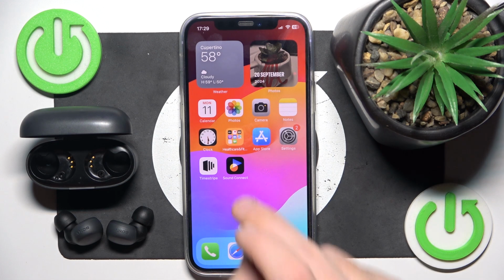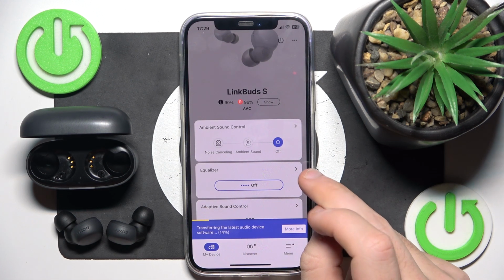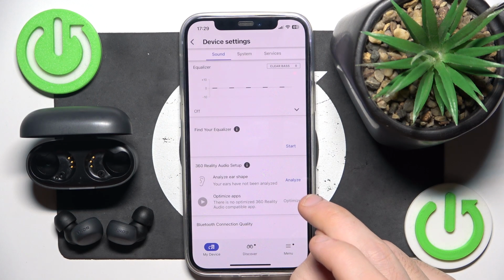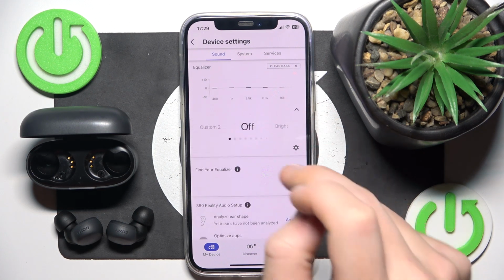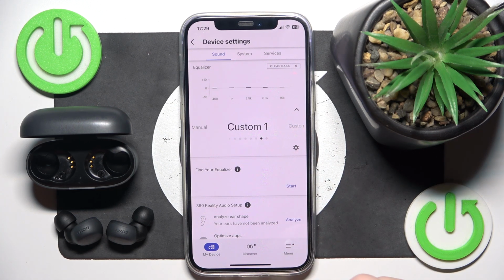You have to start by opening the application. Now scroll down a little bit and right here we have equalizer, so click here. Now click here and move to the right. We have custom 2 and custom 1, so let's start with custom 1 because I haven't got anything here.